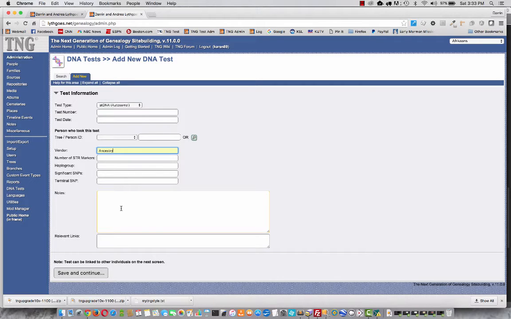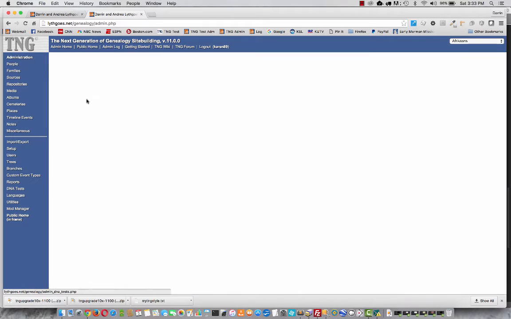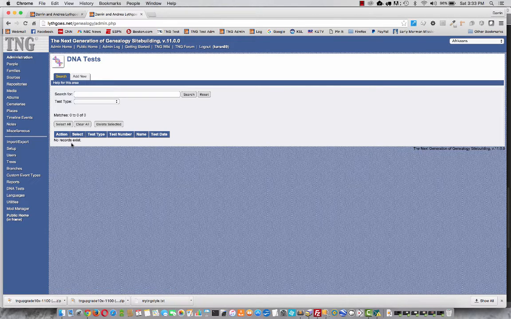Also, there's some notes there and a place to put links if you want to include a web link to an area where people can see more information about your DNA tests right there. Okay. So once you've saved, then that information will show up in this new table here, and it will also show up on the public side whenever you go to the page of a person who's taken a DNA test.